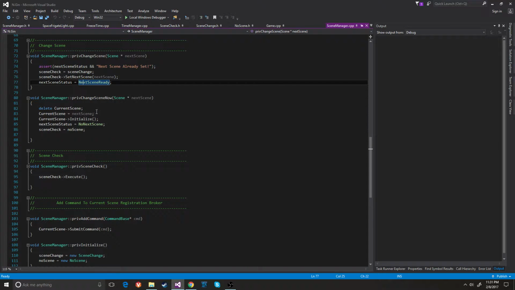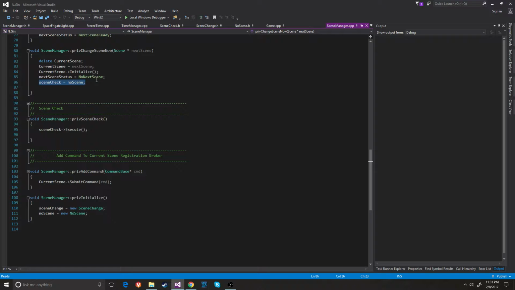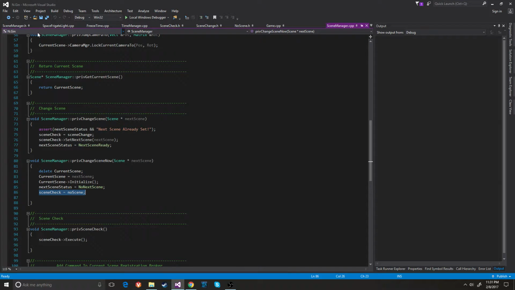So when it comes time to be called, when it executes here, it'll basically delete the current scene, set the current scene to the next scene that's passed in through the execute. It'll initialize the current scene. It'll change the next scene so that there is no next scene, so you can pass a new one in. And I'm not sure if you have to do this. I just got done prototyping. I'll clean it up next week, I promise. So yeah, that's how that works.